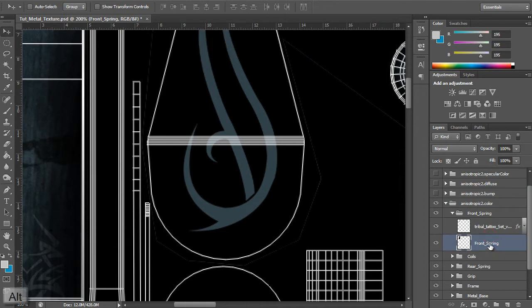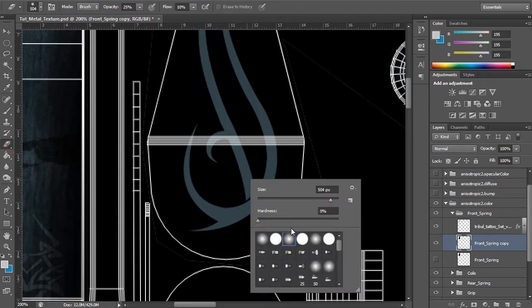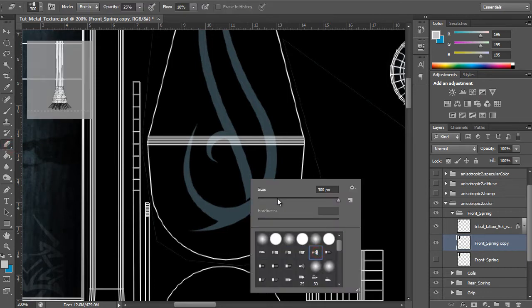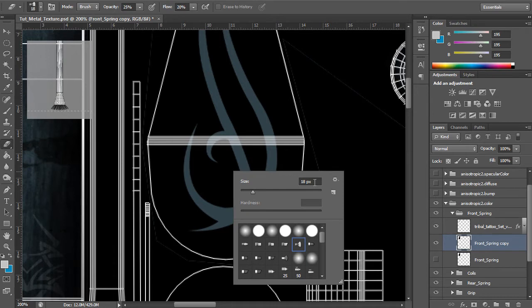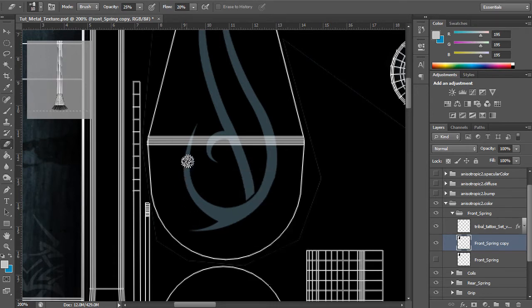First, let's duplicate the front spring and hide the original. I would like to use the same tools that I've used so far, only this time I would like to reveal just the edges beneath the tribal. So again, I'll choose the eraser and I need this sort of brush on a very small scale with the opacity of 25, flow of 20, I think should be fine. And we might need to use even a smaller brush, let's say 10. And I only want to reveal the edges beneath the tribal.